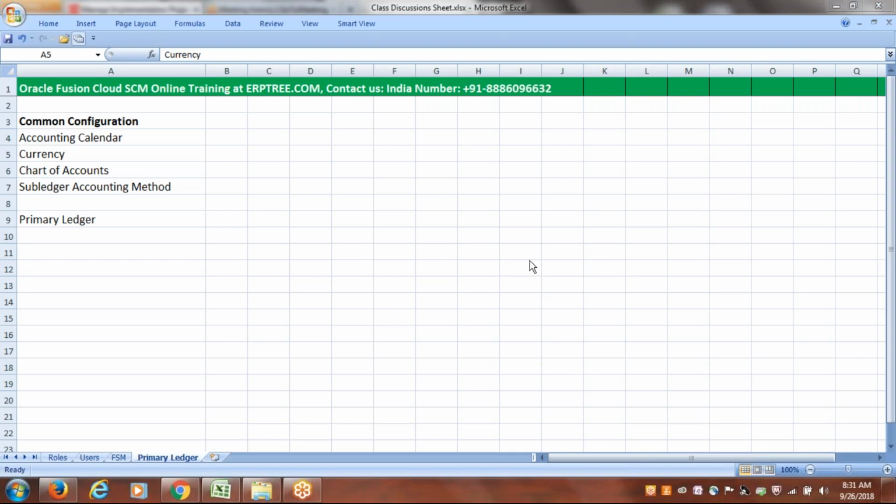Gaurav, I'm taking ERP tree here. Any name you can take. When you're practicing, you can go with another name, but the configuration remains the same.